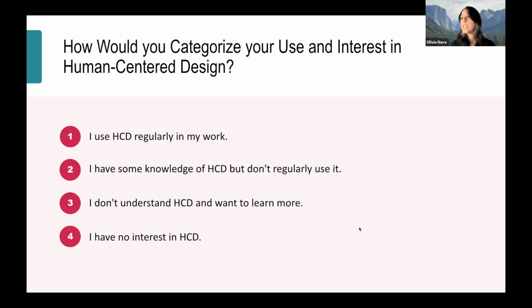So how about we just put into the chat if you have an answer. Answer 1 in the chat if you use HCD regularly in your work. Answer number 2, I have some knowledge of human-centered design, but don't regularly use it. Number 3, I don't understand human-centered design and want to learn more. And then 4, I have no interest in human-centered design. So we can be honest.